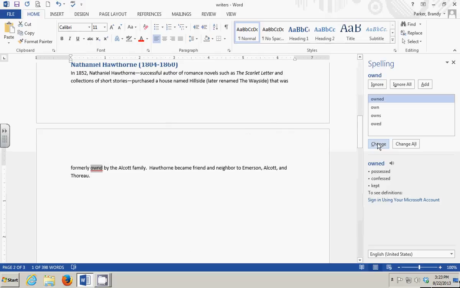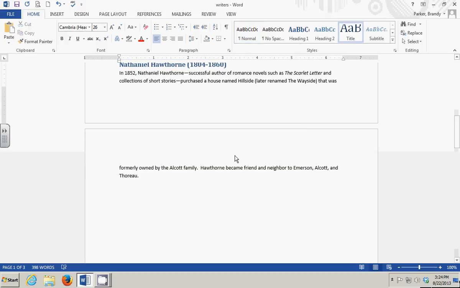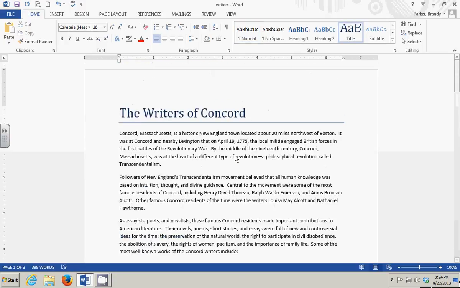Then it will take me to the next word that is misspelled, and I'm going to choose from this pane on the right which word I would like it spelled instead, and so I'm going to choose the first option, which is owned, and click the Change button. It then tells me that I am finished, so click OK. Tap Control Home to go back to the beginning of the document, and click Control S to save.